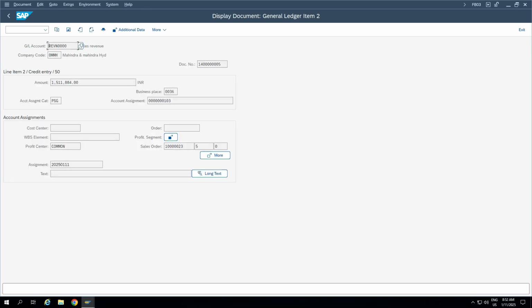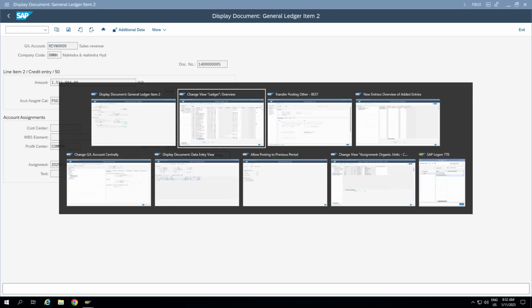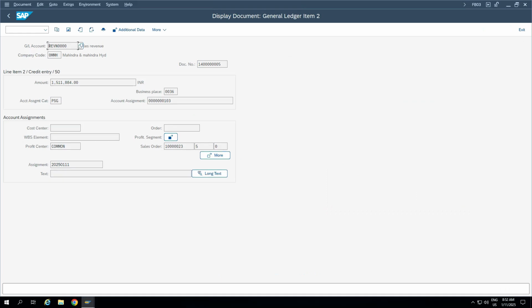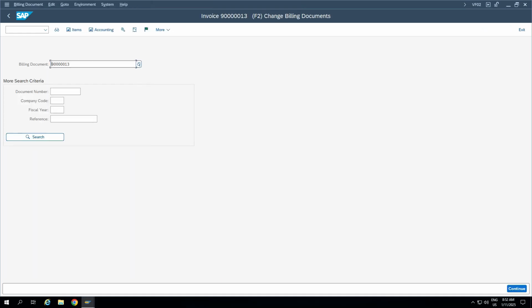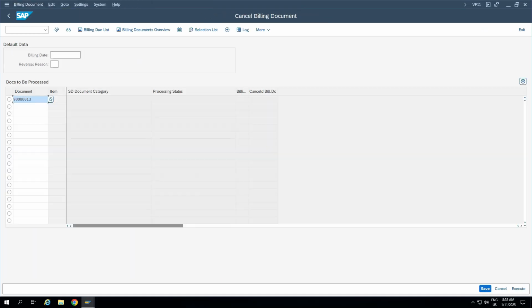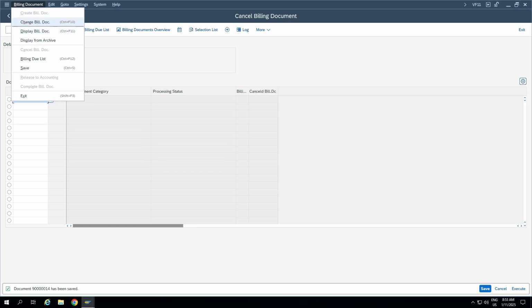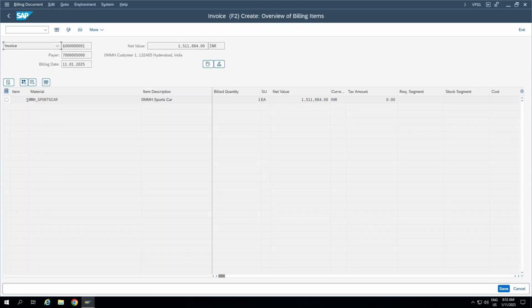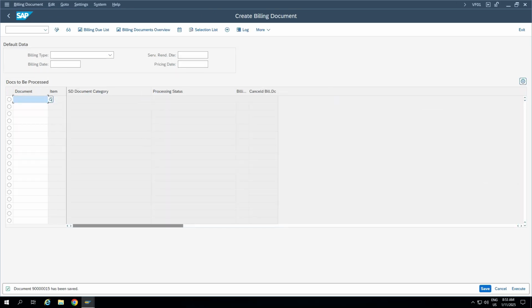But now what we'll do is we'll go to OKB9, and here I'm going to give profitability segment as mandatory. Let us see what change it really makes. So I'm going back. We will cancel this billing document. Okay, now let us create a new billing document. Save it and display the billing.